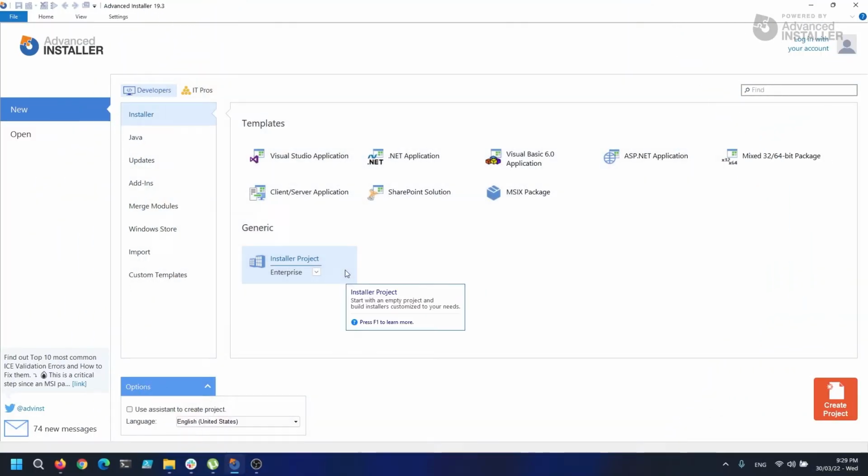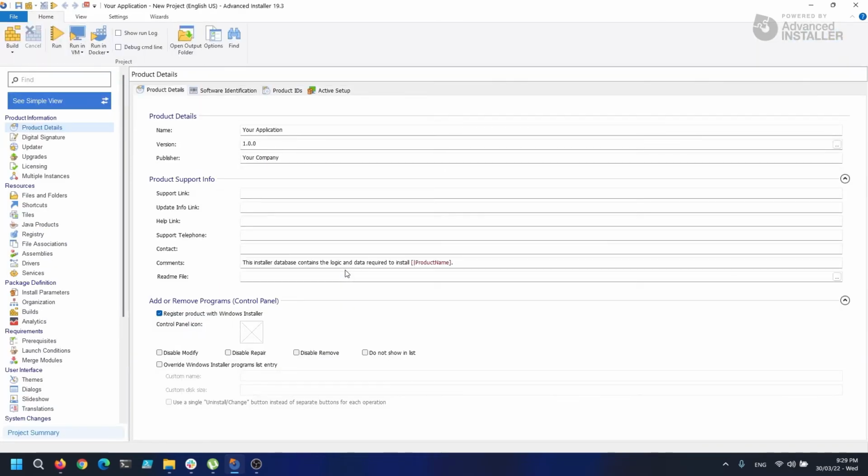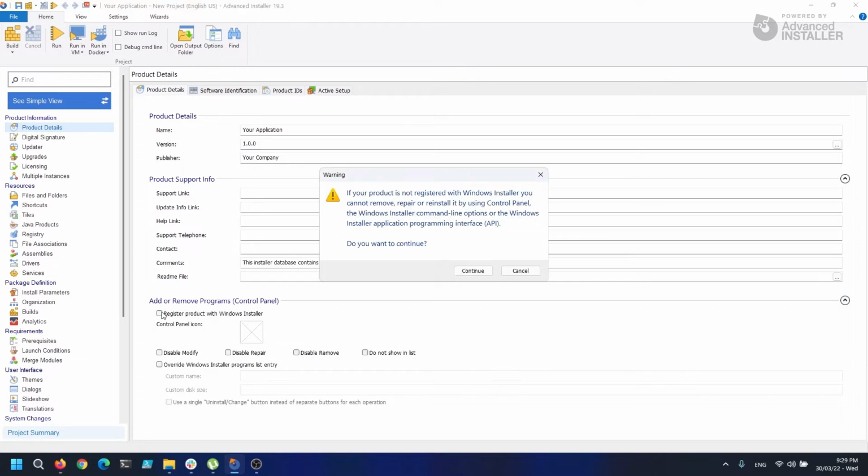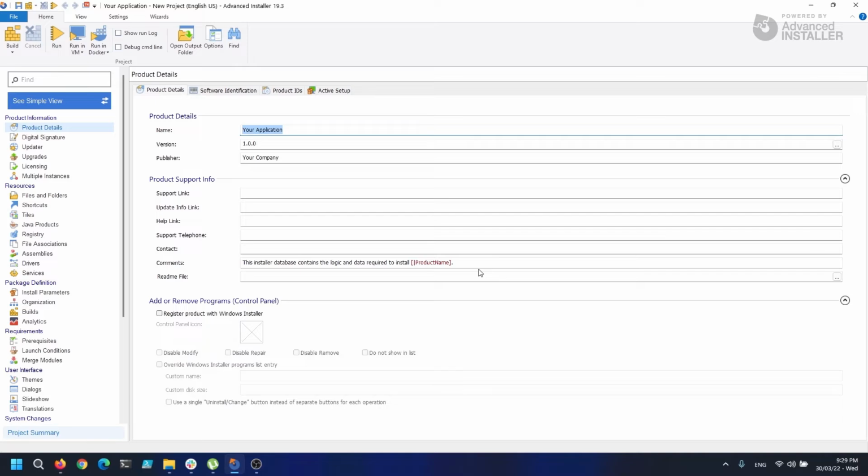Open Advanced Installer and create a new enterprise project. The first step is to ensure that the bundled installation does not appear in the add remove applications list and that only the three applications which we are going to place are registered. To do so, go to the products detail page and uncheck the register product with Windows Installer box.